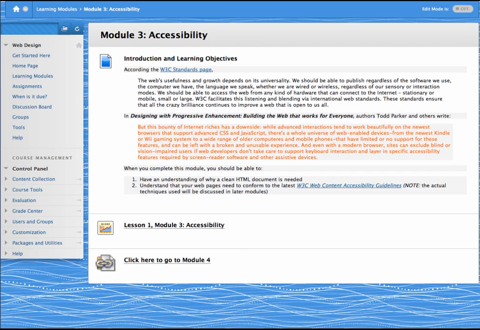Accessibility is an important issue, and it's an issue that needs to be addressed at the beginning rather than the end of your design. The more you understand how to do accessibility and why it's so important to write your HTML correctly, the better a design that you'll have, and the more it'll flow properly.